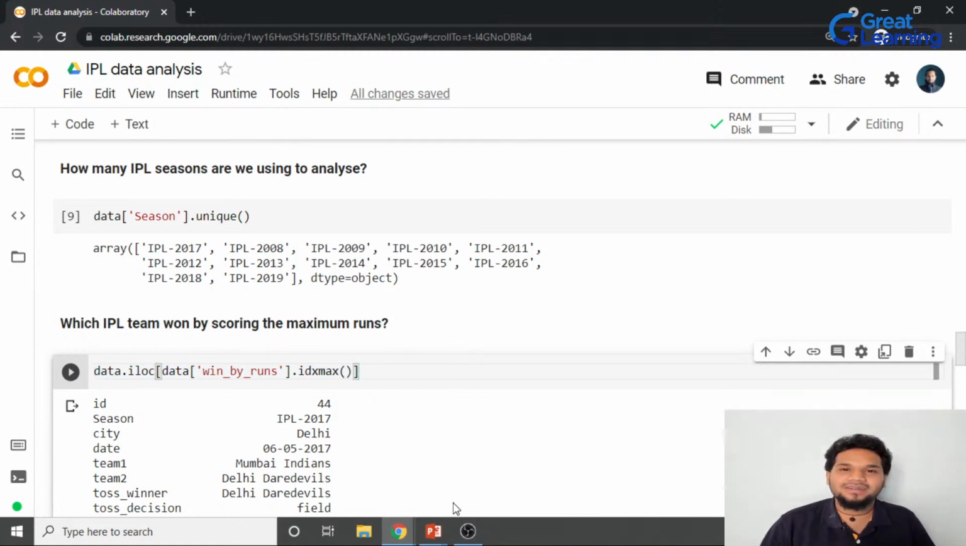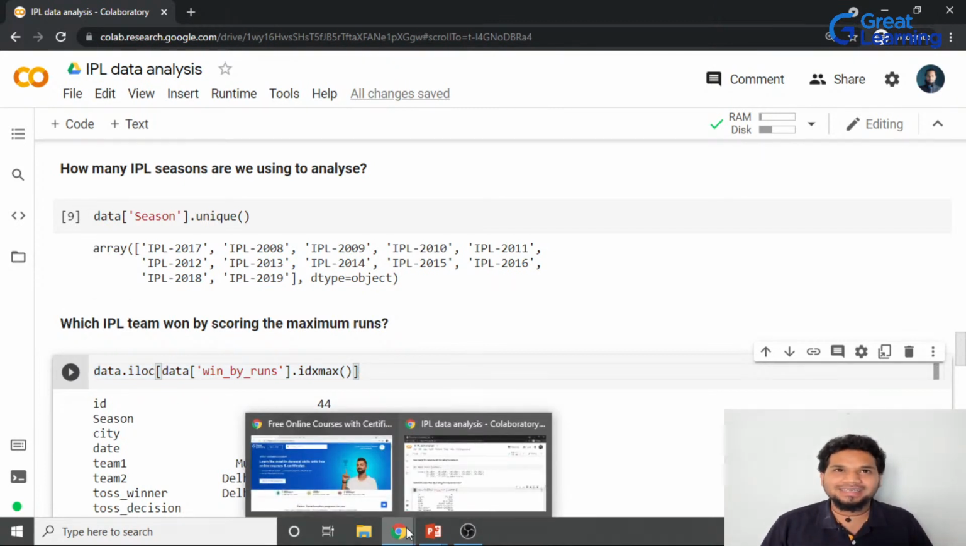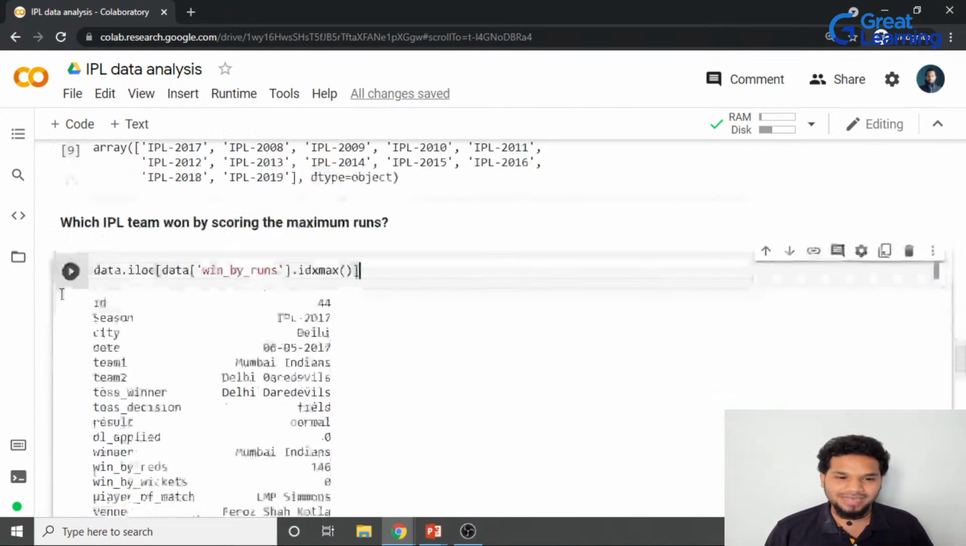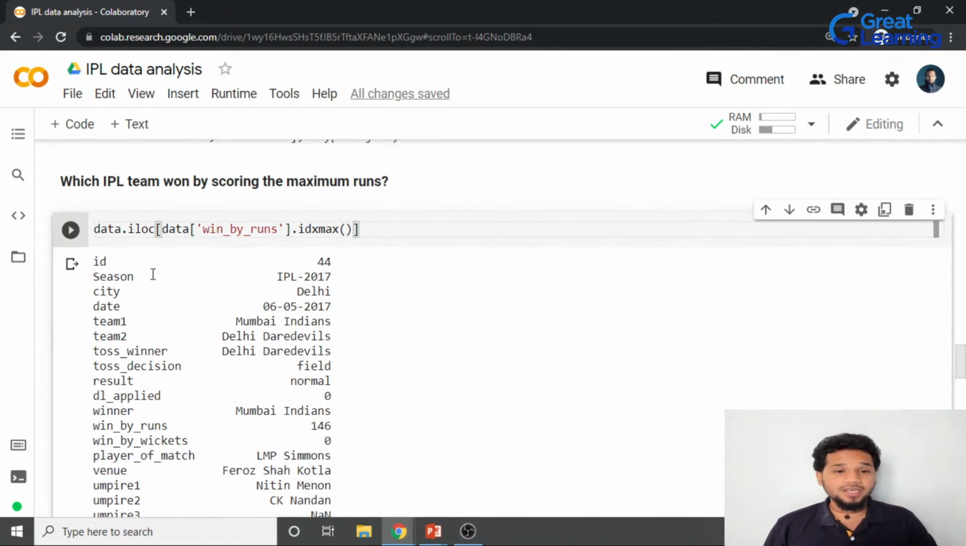I usually take a look at a couple of data sets, and I always try to see if I can find some answers to questions which I cannot find the answers to with the naked eye, right? Superb. Now we know which team won by scoring the maximum runs.